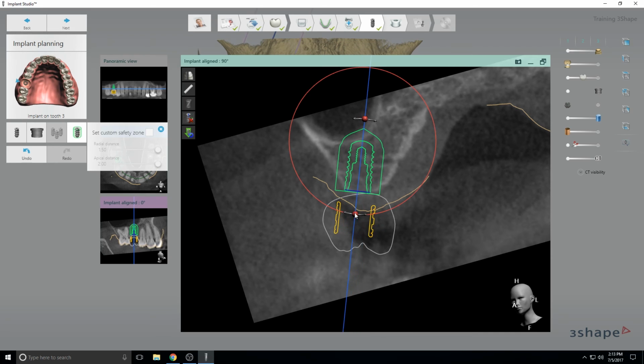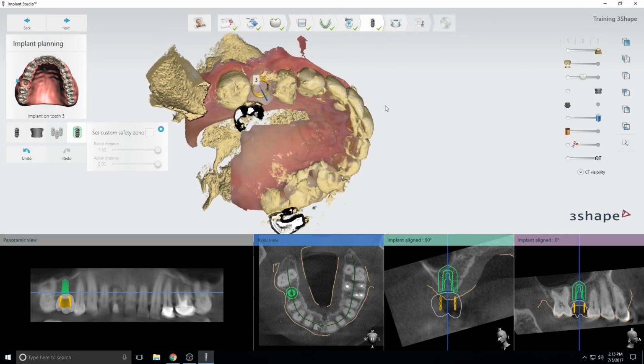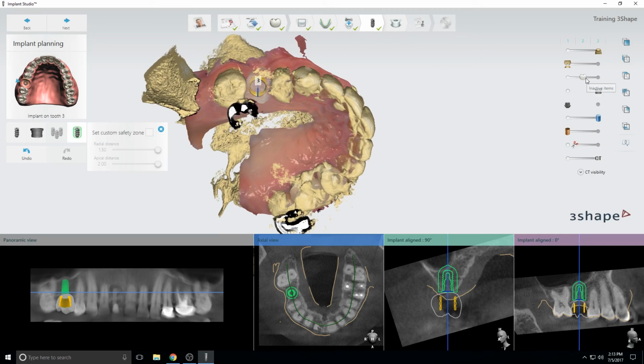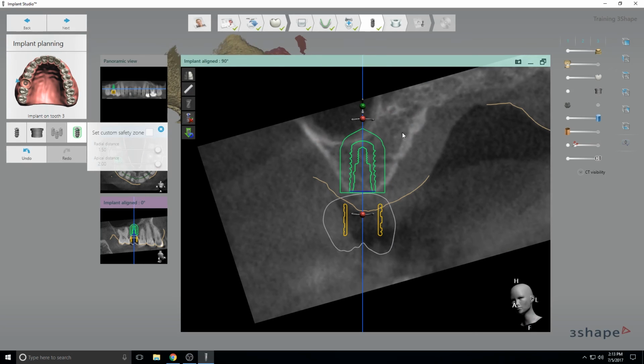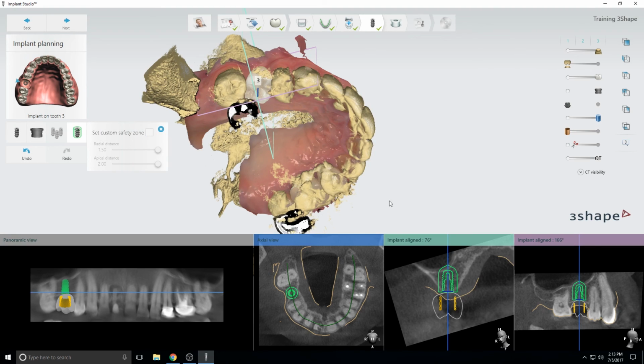So again, you'll rotate and position the implant so that we can try to get it into those ideal parameters. Ideally you would want the implant through the central groove and centered mesial distally. And second, you want to make sure that you have a minimum amount of bone around the implant. One way in which you can check this is if you hold down the control button and then you scroll with the mouse, you can see that we're rotating around the implant.